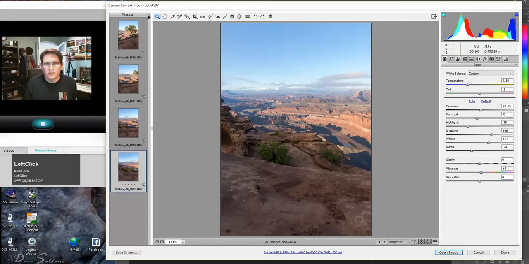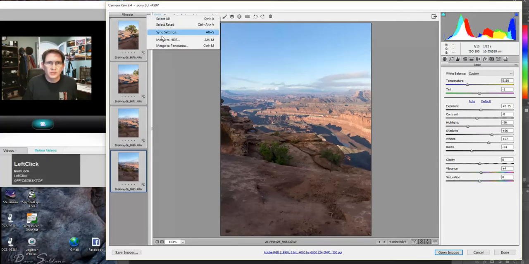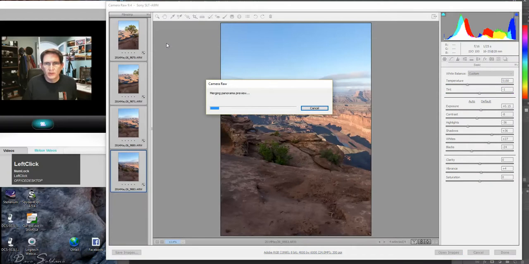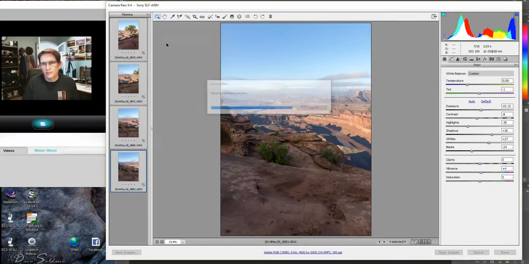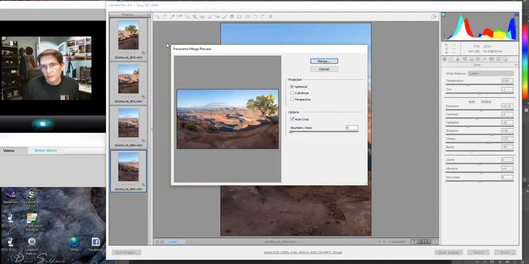So what we do is, after I processed them all exactly the same using the sync feature, I'm going to say select all, click on these little lines and dots up here and say Merge to Panorama, and then it goes to work, and you can see what it's doing right there. And well, that didn't take long at all, did it? So now you can see it created a pretty neat panorama right there.